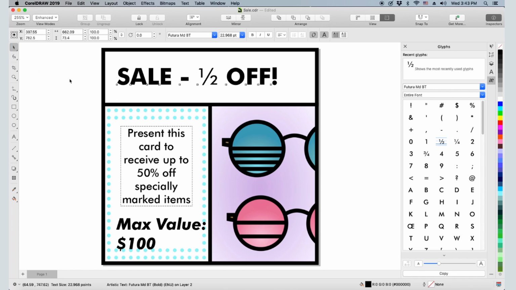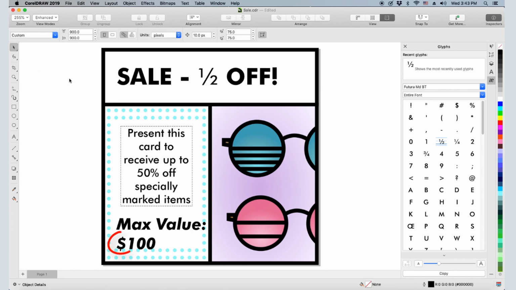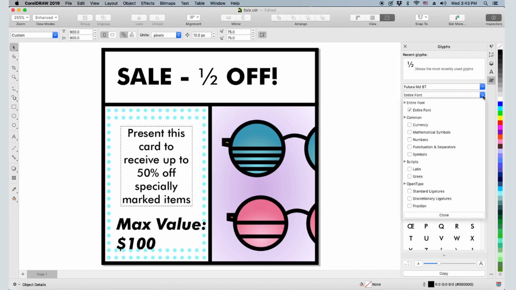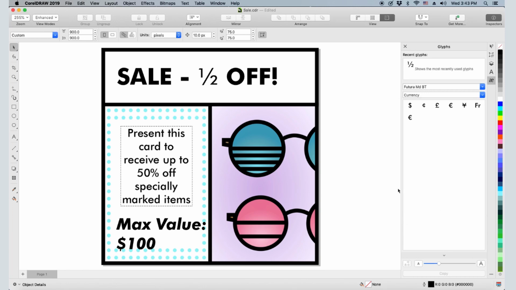If I'm using an English keyboard, I can easily insert this $ symbol. But say I want to use a different currency symbol, and this list is rather long to comb through. I can filter the list to show only currency. When I close the filter window, I have all of the currency symbols in this font. I can increase the preview size if I need to see more detail.